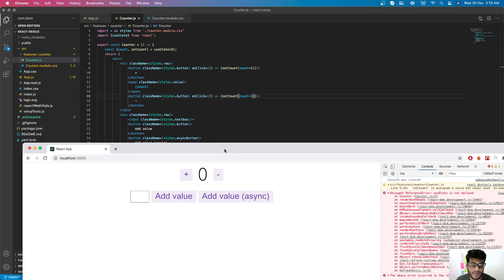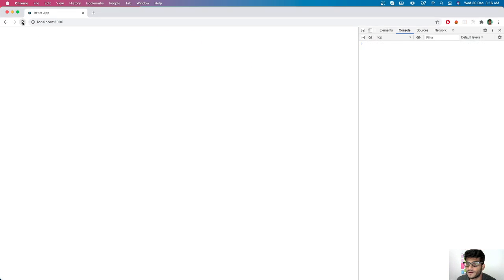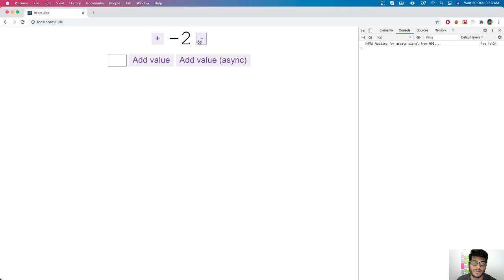Alt tab, maximize, refresh. Okay, no errors. It increases, decreases, goes to -1, whatever. This goes up. Okay, perfect, working as expected.